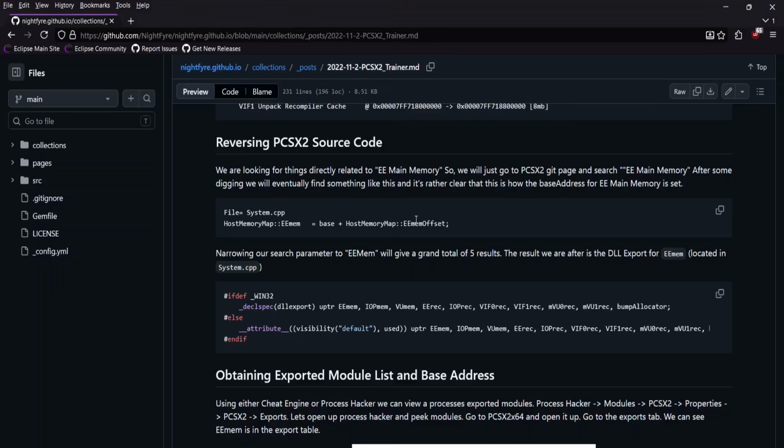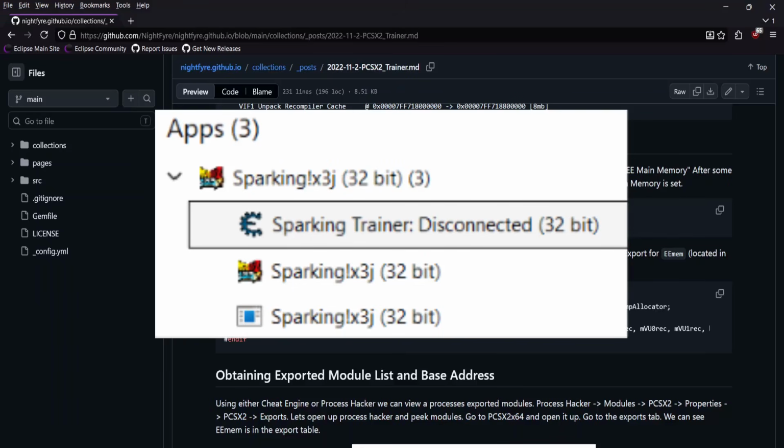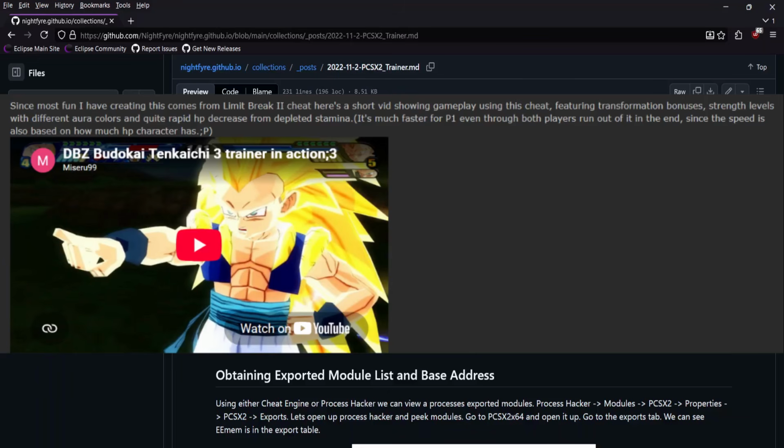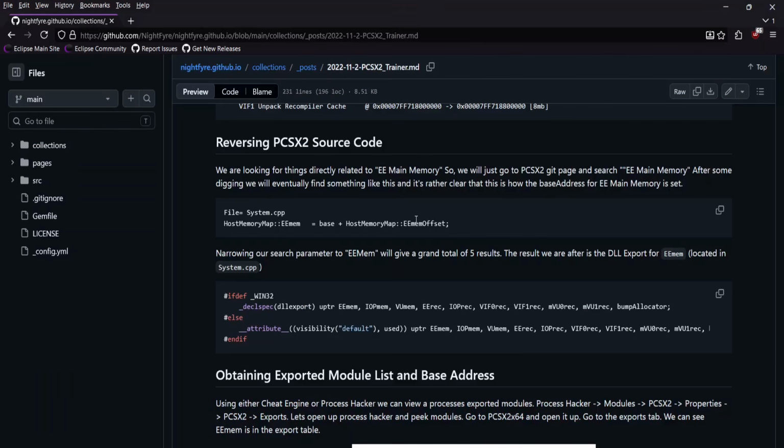And not only that, but Nightfire, they've made an actual API to make trainers in PCSX2, though I felt like making my own trainer rather than using theirs, or calling Cheat Engine in the background, which is, for example, what Miseru99's Sparking Trainer would do. Sadly, that trainer doesn't seem to work anymore, at least for the later versions of PCSX2.